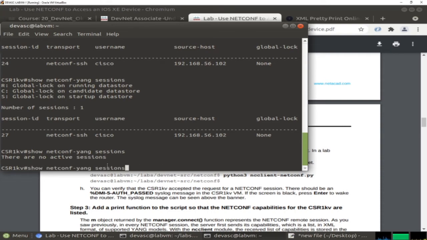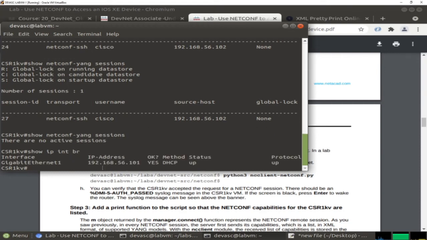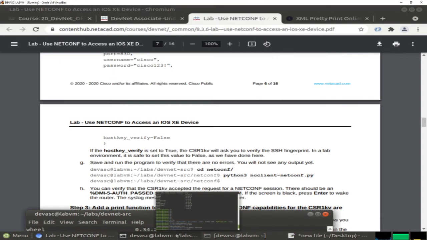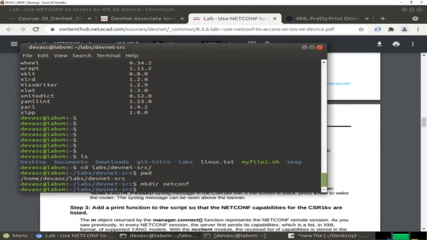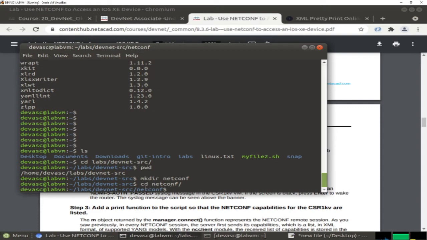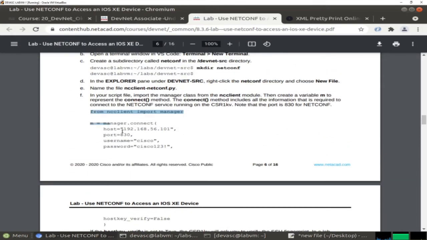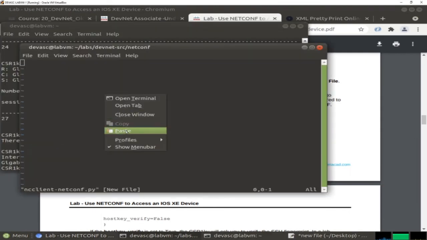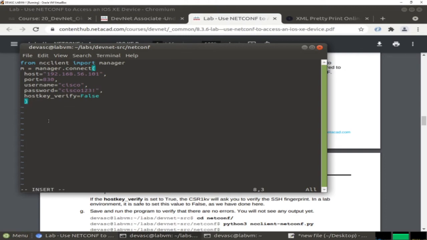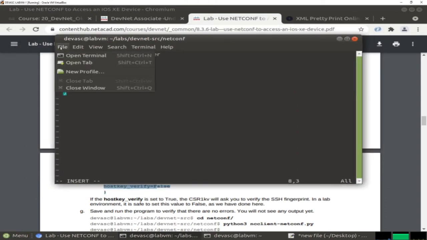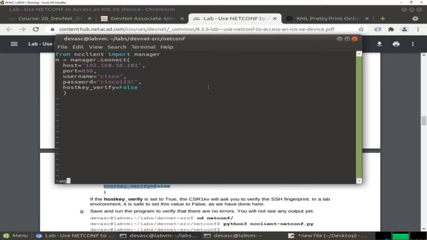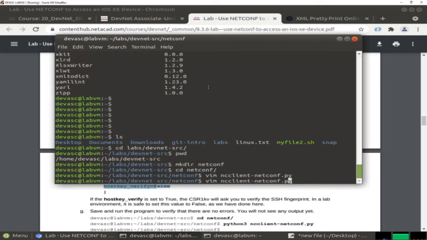Just make sure from the IP, show IP interface brief on the router, which is 192.168.56.101. And here the name of the file, and we need to put these couple of lines. And let's save it, and now let's get it run.